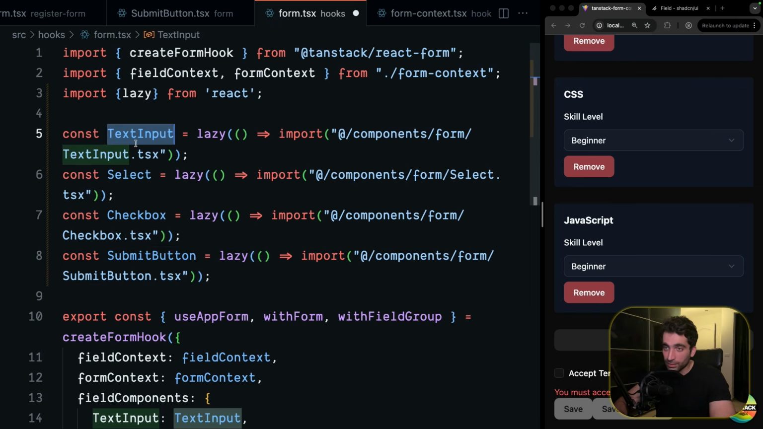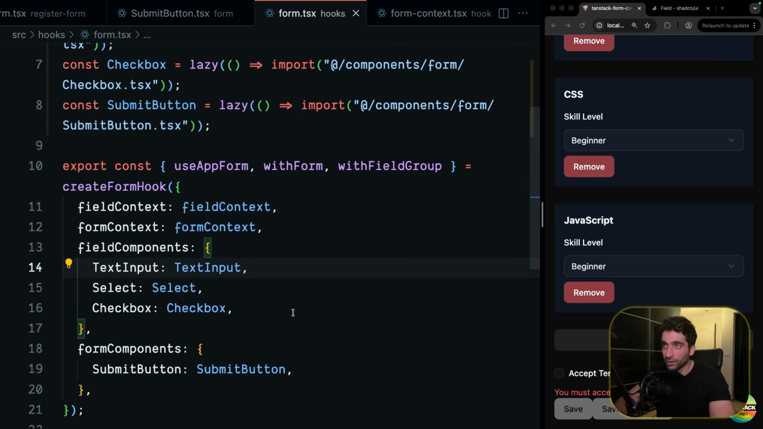So the same thing: text input, select, checkbox, submit button. However, we import using lazy, and we can pass them the same way. And when we do so, we'll just have to wrap our form component with suspense.